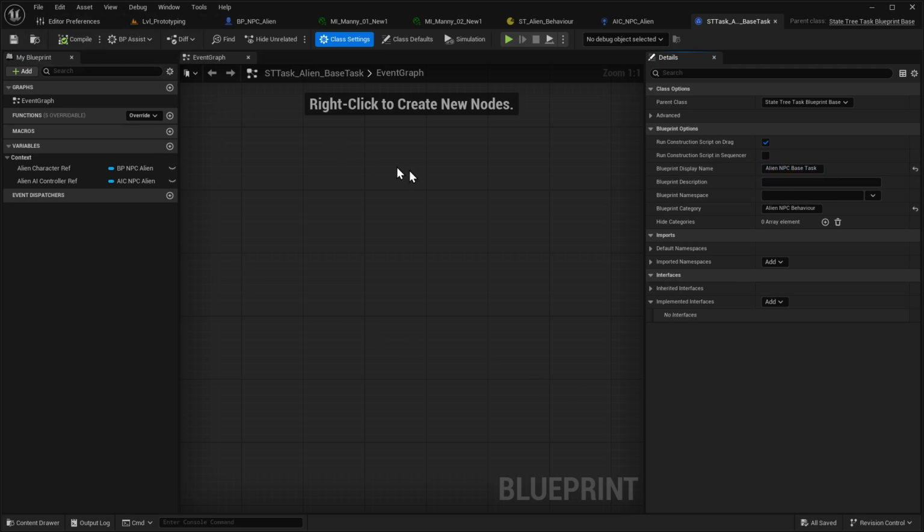Compile and save. And now that we've created this base task, for every task that we need to implement for our NPC alien, we can now create a child of this class, which will already contain these variables ready for us to use in each task that we create.